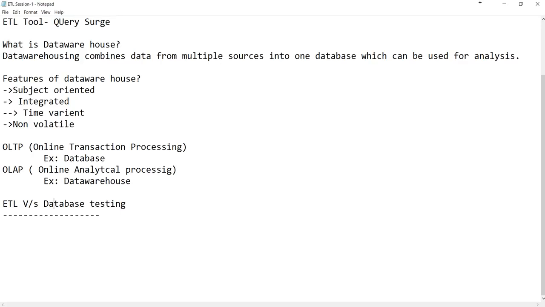When you come to ETL testing, here we are 100% focusing on the data. Once we dump the data from the source to the target, that means from the database to the data warehouse, in the data warehouse the most important thing is the data. Not the relationships, not the table structures. Only the data. Whether the data is accurately loaded or not, that is the main focus. So ETL testing is different when you compare it to database testing.